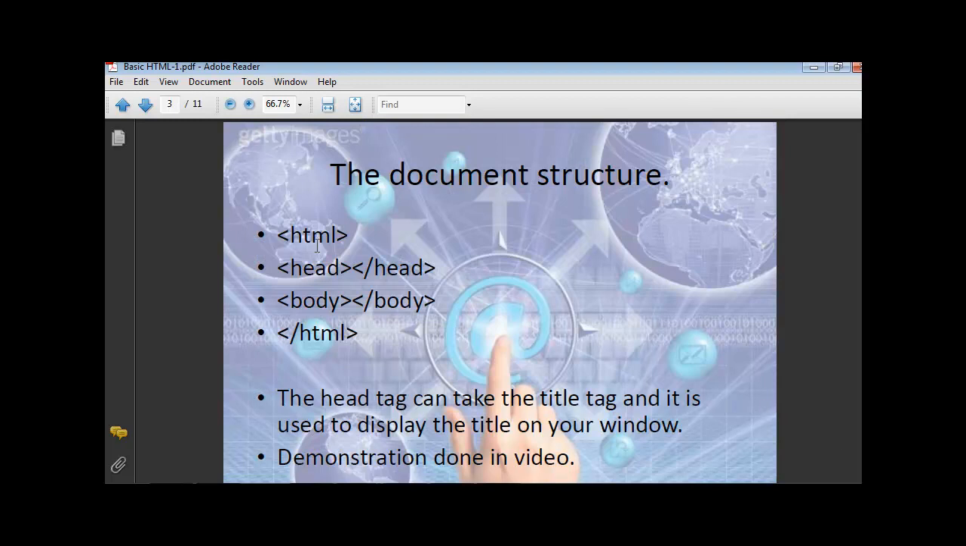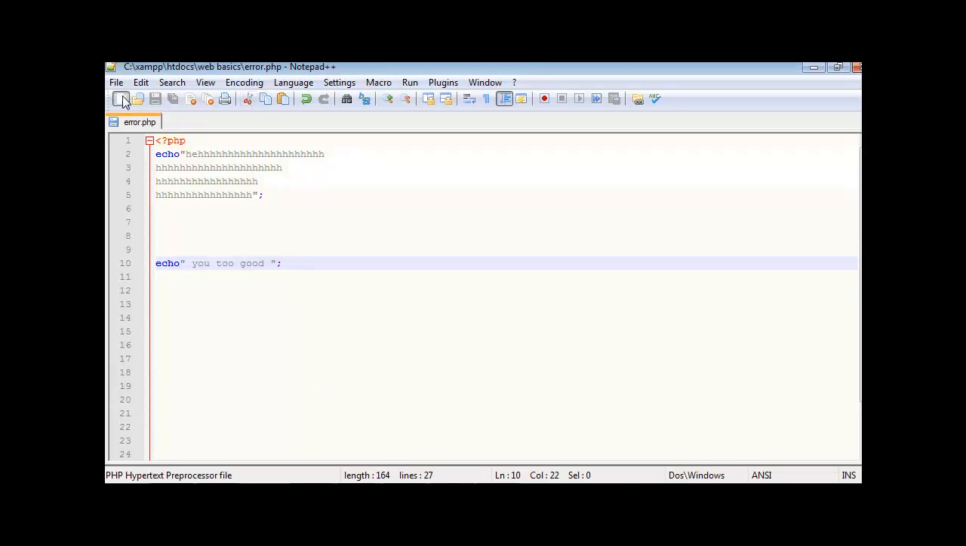The document structure of HTML. It always starts with an HTML tag and it must be closed. In between you have your head tag and your body tag. Now let me show you by coding something.